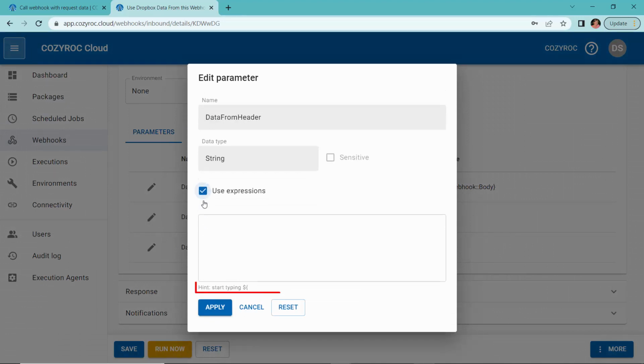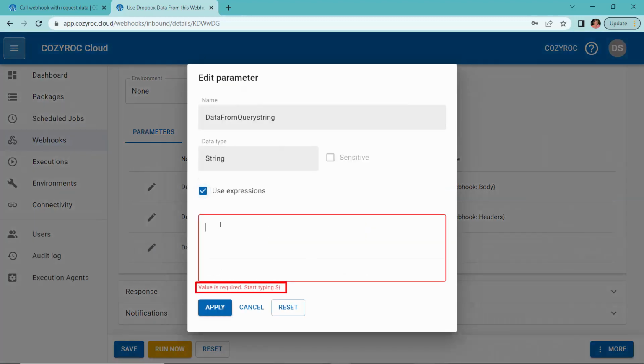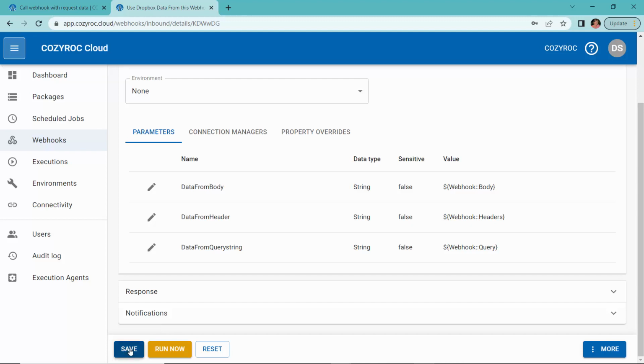And then again, I'll do it for the header parameter. Start with $ curly braces, webhook, headers. Apply it. And then the same thing for the query. And then I need to save it. And that'll save the whole webhook.